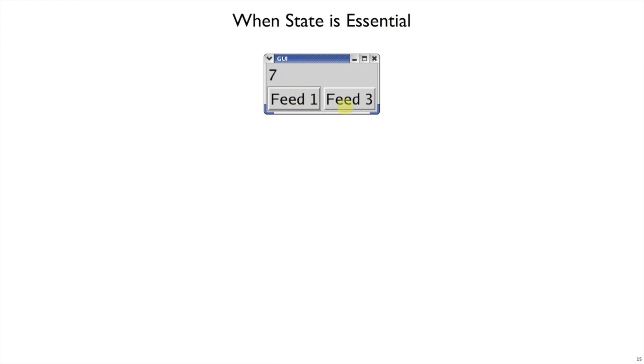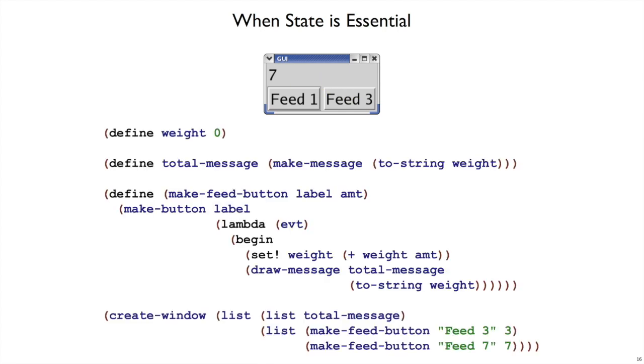It gives you a feed 1 button and a feed 3 button. And when you click the feed 1 button, the 7 is supposed to go up to 8, or if you clicked feed 3, the 7 should go up to 10. And the code probably looks something like this. There is a weight variable that you might call the model of the fish here. And this fish starts out at 0.